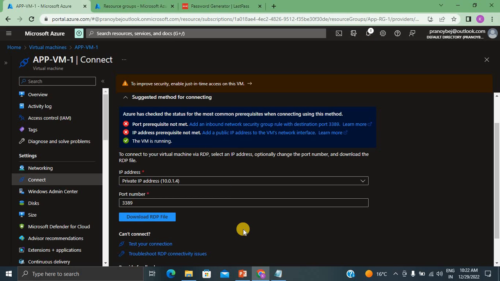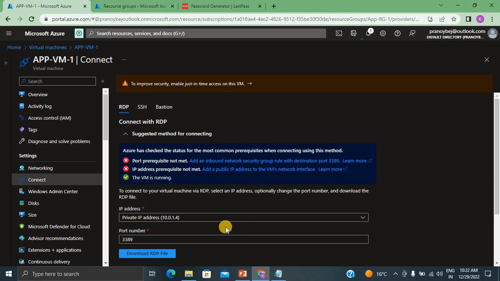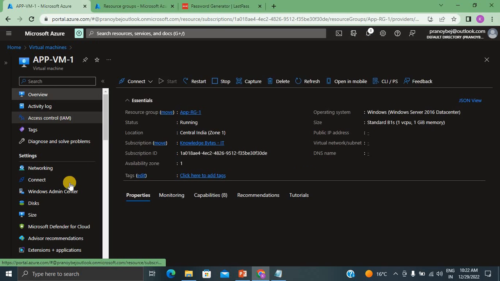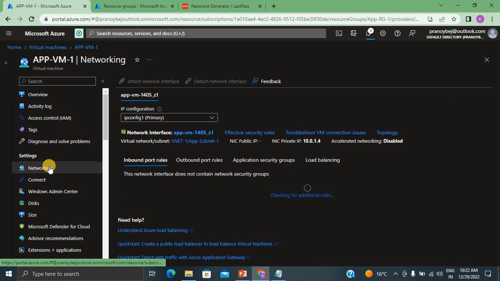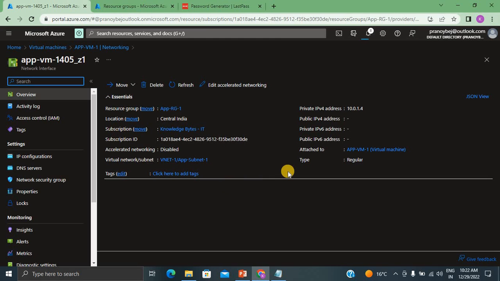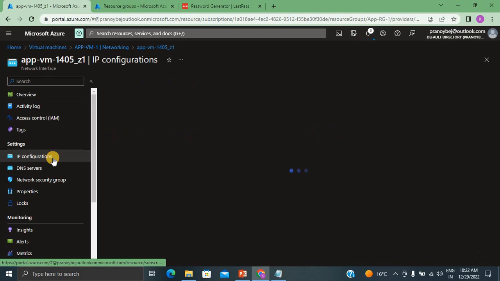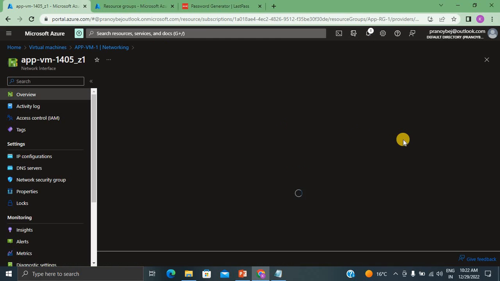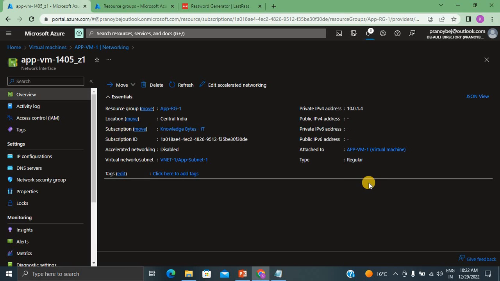So in order to do that, what I need to do is assign a public IP address to this virtual machine. That is given in the recommendation too: IP address prerequisite is not met. Add a public IP address in the interface. If I go to the virtual machine, then click on the networking tab, then check the network interface. Sorry, in the overview section, you will see there is no public IP address assigned to it.